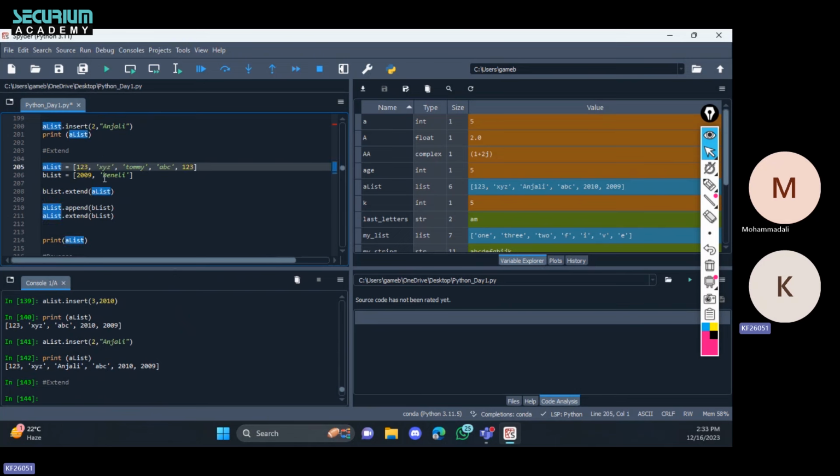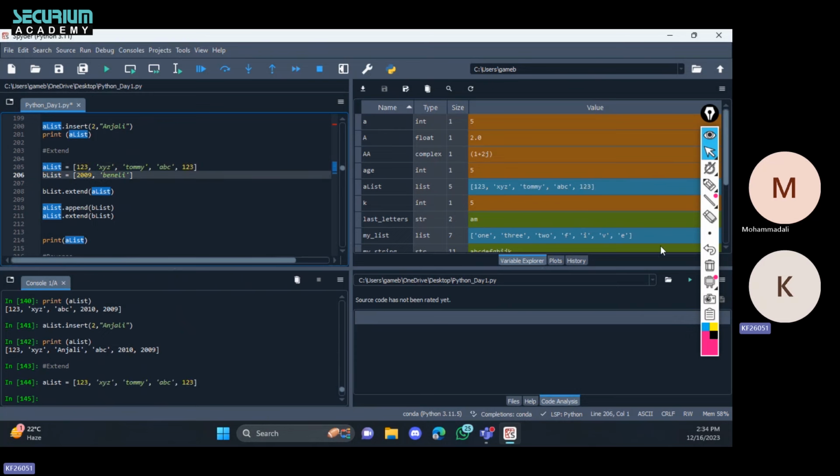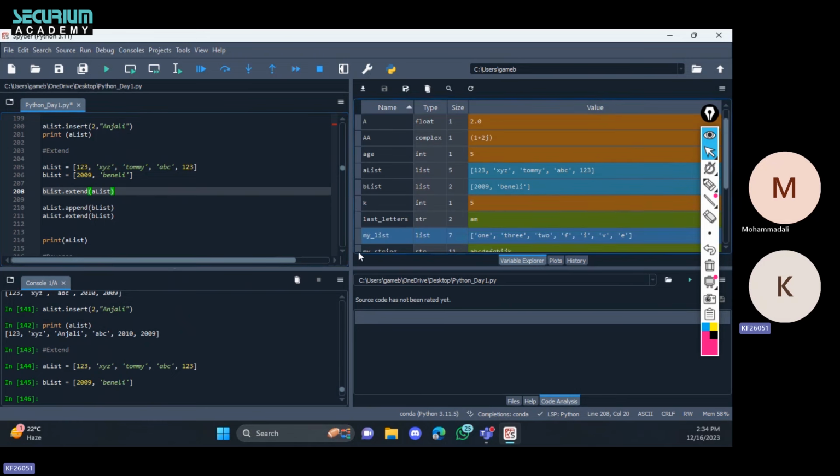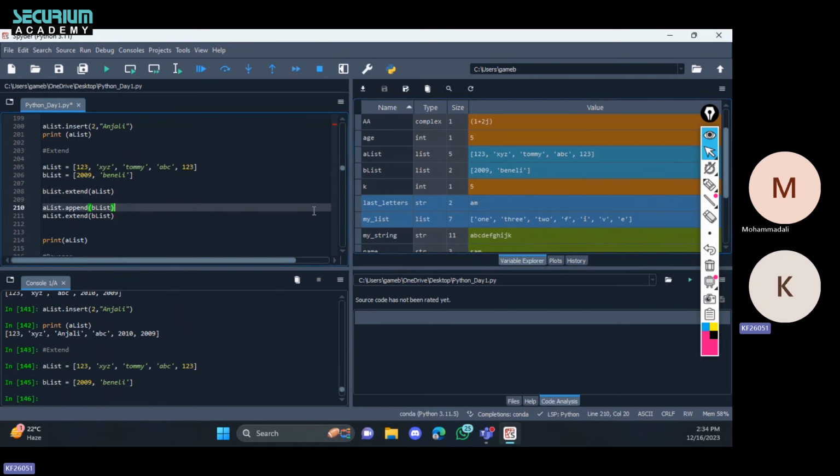Now the thing is extend. What is extend? I have told you a list 1, 2, 3. We have assigned that a basic thing, and assigned a new value by name B list, 2009, Benelli. Now we have to extend the list into A list. We are using the function extend to add these values of B list into A list, right?